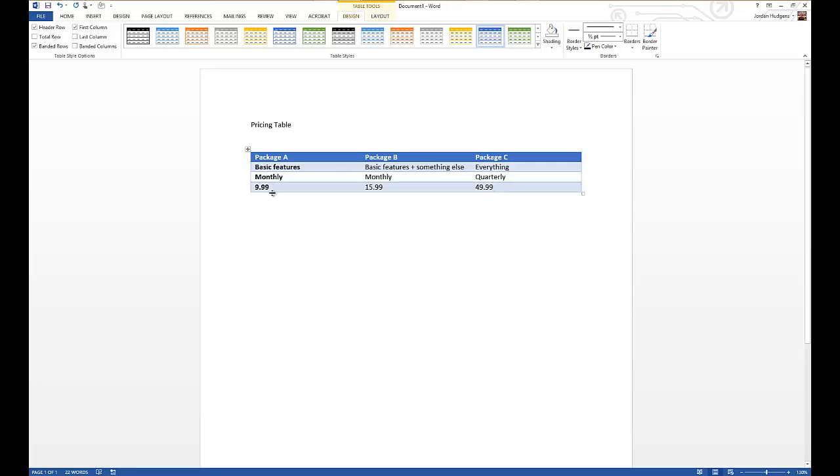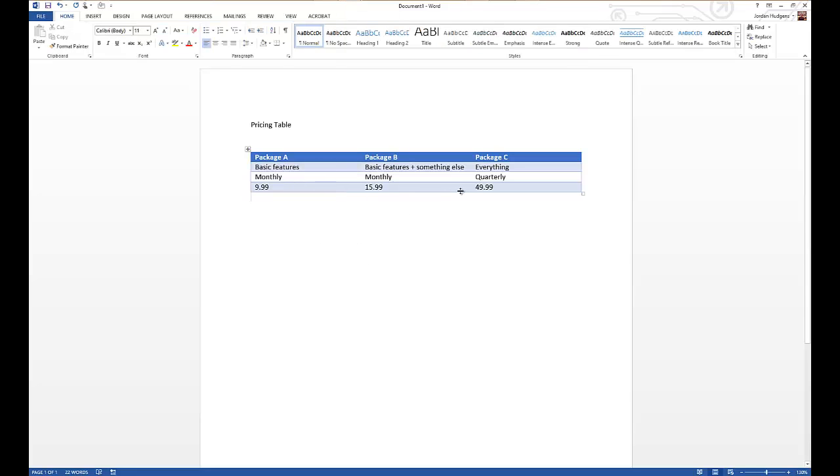Okay, one thing you will notice is that on the left-hand side, by default, this table style makes all of this text bold, which we don't want, because we don't want to emphasize this one. So to fix that, all we have to do is highlight it, click bold, and now you can see all three of them look the same, and that looks great.